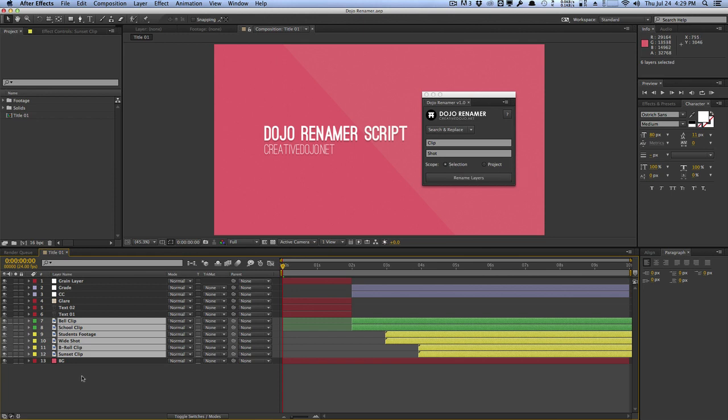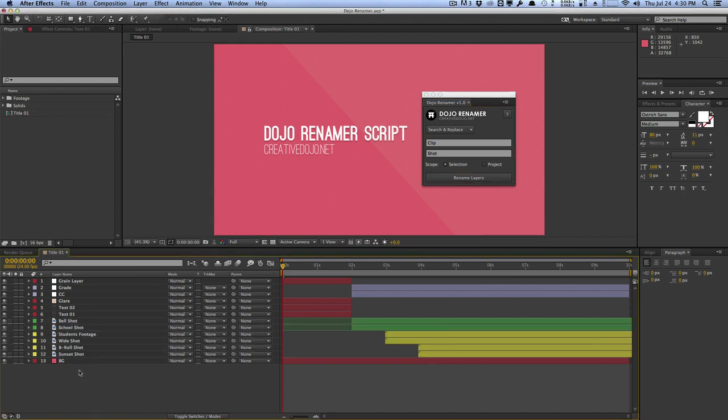Right now I have all of my footage selected, so I'm just going to change the scope to selection, and that will look through only the selected layers. I'll hit rename layers. And as we can see, it replaced all the clips with shots. So now we have all of our shots right here. If you have a lot of duplicates or a lot of variations of the same thing, this script will be very handy to replace the name of things very fast and very easily.